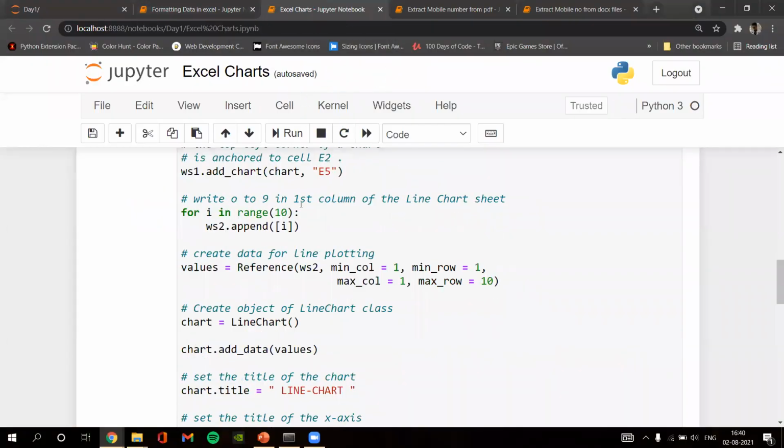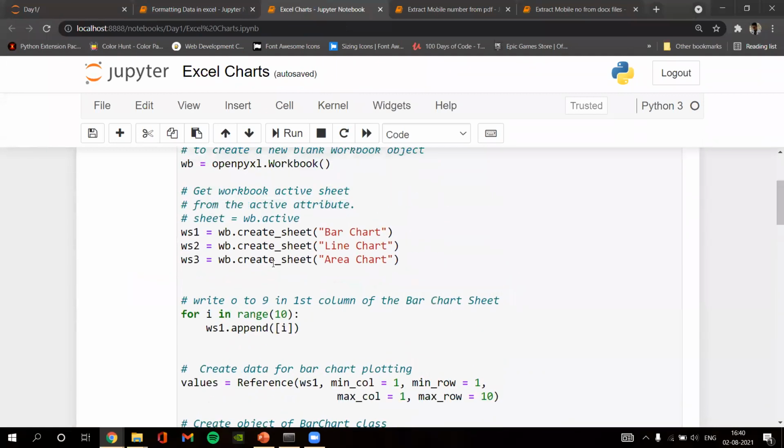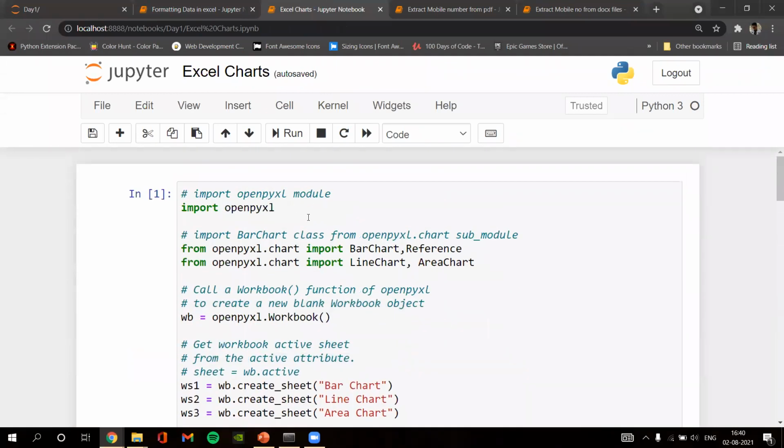How we can draw Excel charts in Excel using Python, using a library called openpyxl, and using bar charts. First, we are creating a bar chart. I'm importing BarChart and Reference from the openpyxl.chart module, and importing LineChart and AreaChart from openpyxl.chart as well.